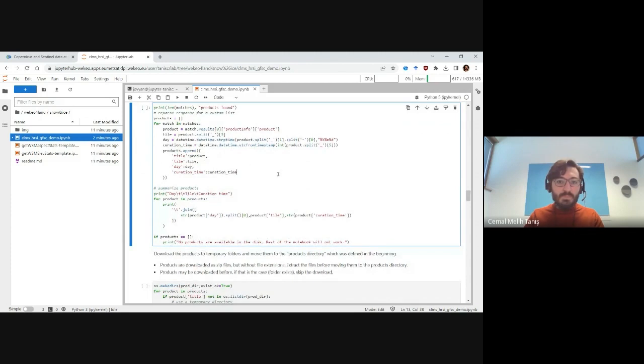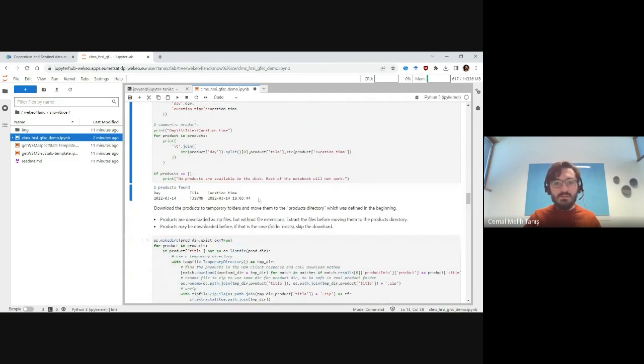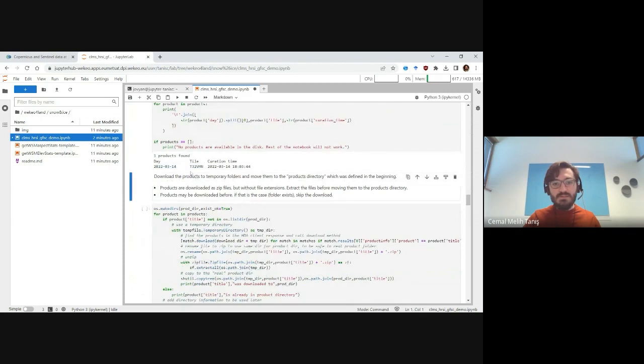So here we parse that information, and in the search there's 1 product found. So there was only 1 for that tile and that date. And we listed, so the day was the 14th of March, 2020. And it is for tile T32 VMN, and the creation time was 6 p.m., which is at the end of the day, which should cover the products that arrived during the day.